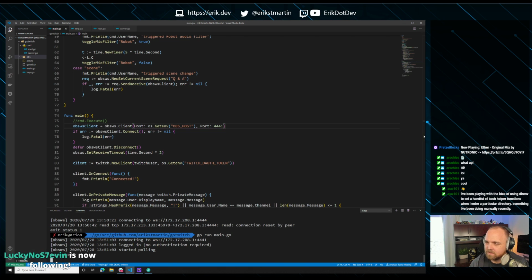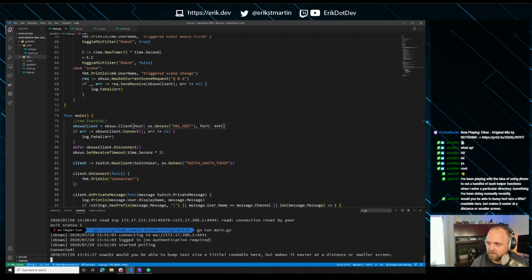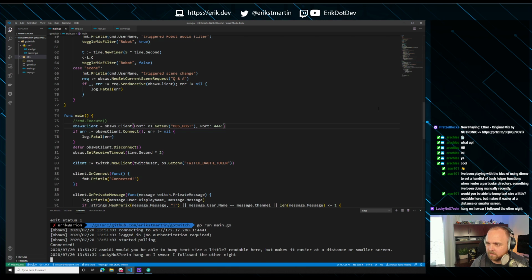So I've been playing with the idea of using direnv to set a handful of bash helper functions when I enter a particular directory. Been doing it manually recently. Would you be able to bump that size a little bit? Readability. Yeah.